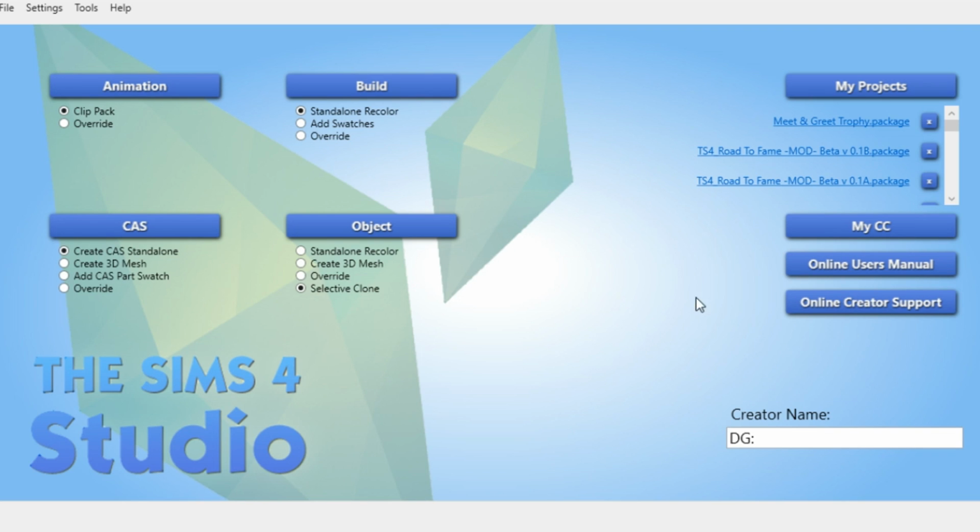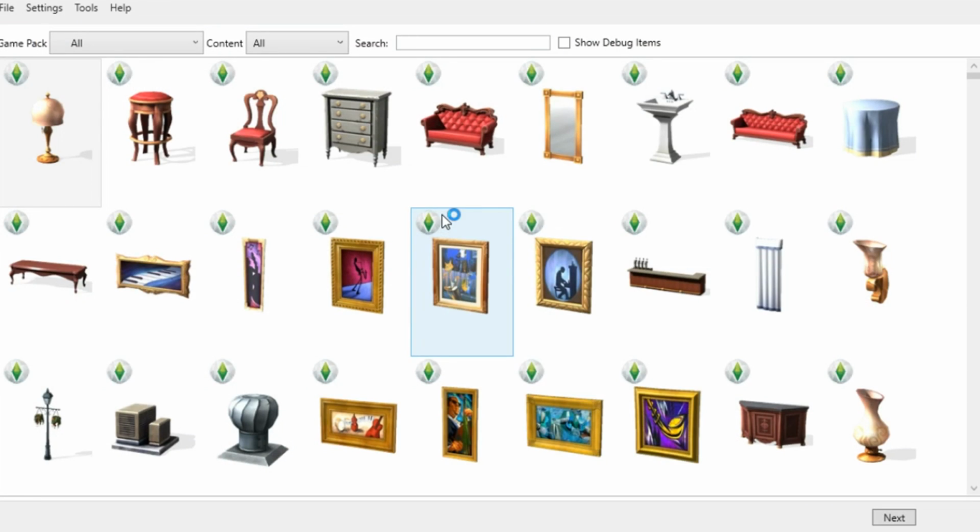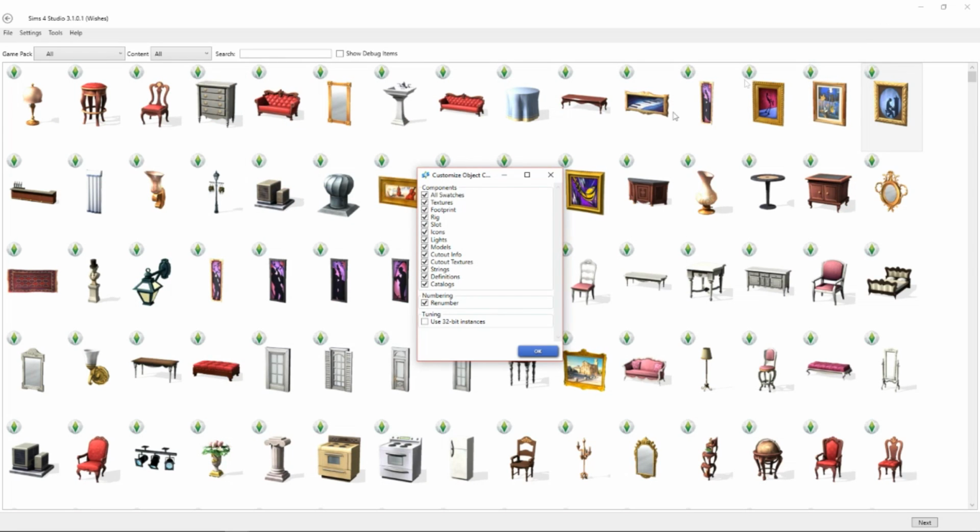So let's do this. First of all, you're going to go to the options section and select selective clone. Click on the object and then choose what kind of object you would like to use. I'm going to go with a painting object because it's really easy to work with and it's not going to give you any hard time. So you're gonna select any painting object for this tutorial and then hit next. Make sure that everything in here is selected and then go with OK.